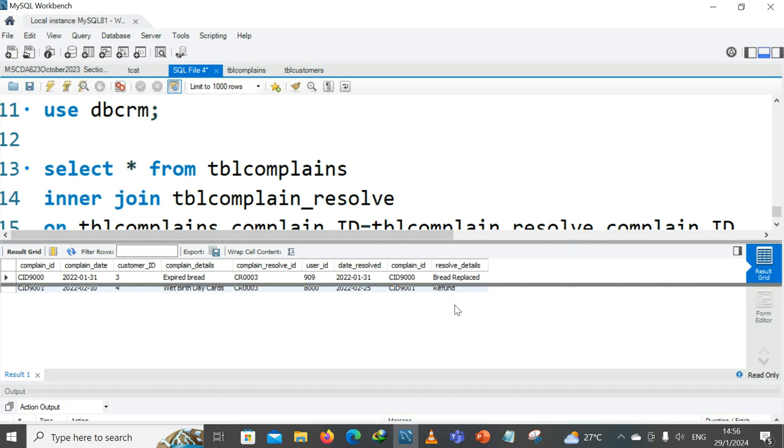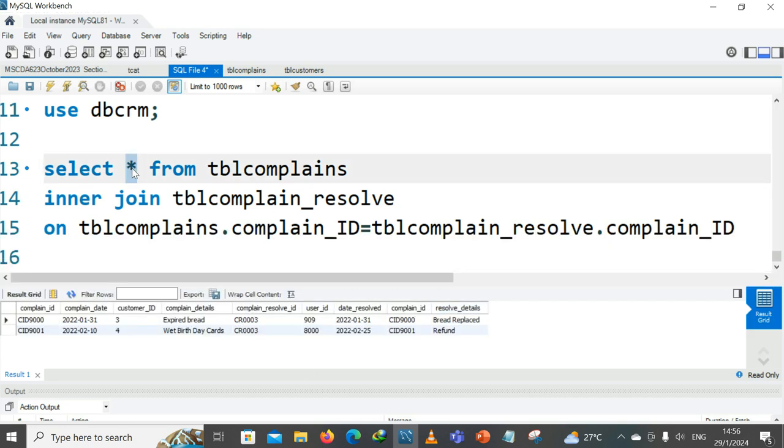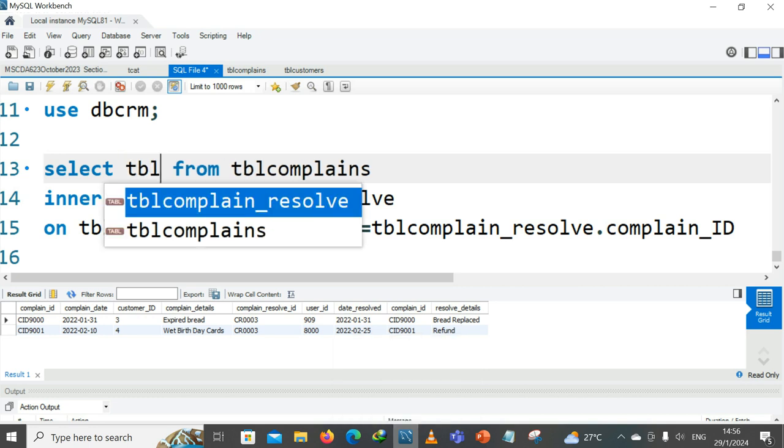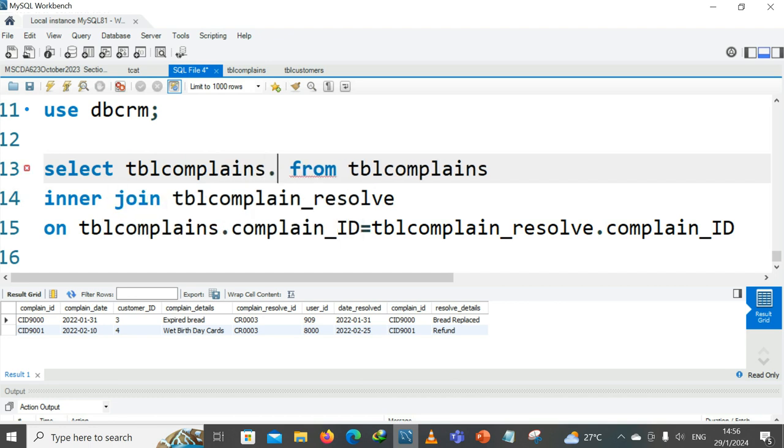Therefore, we don't need to have it repeated. So on our select there, we can just say I want table, I want complaint ID, table. I can take it from any of those two tables. Table complaints dot complaint ID. We've observed that it's just the same whether we take it from table complaints or we take it from table complaint resolve. It's just the same. So that's the column we want.